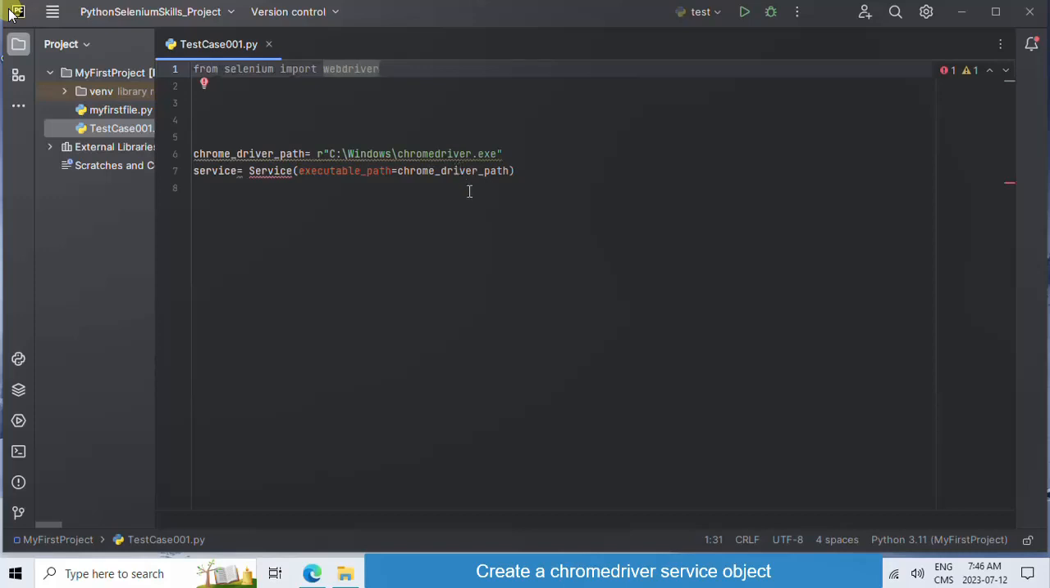By passing the path to Chrome driver, Selenium WebDriver knows where to locate and use the Chrome driver executable for launching and controlling the Chrome browser during automation tasks. So it ensures that the WebDriver and Chrome driver are properly connected and functioning together, allowing you to automate browser actions and perform various tasks.